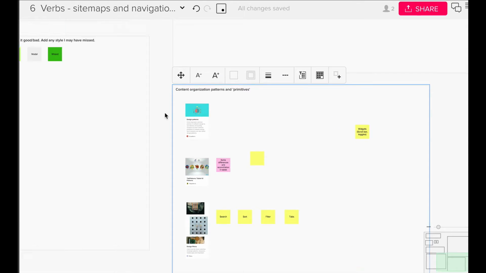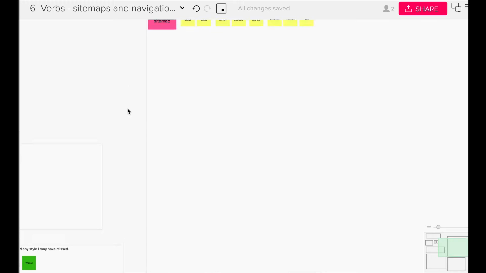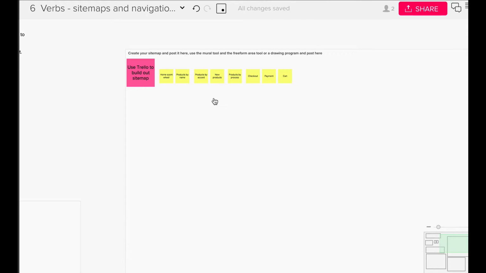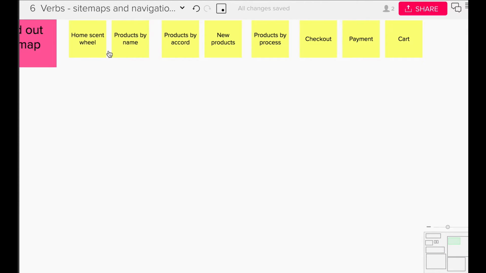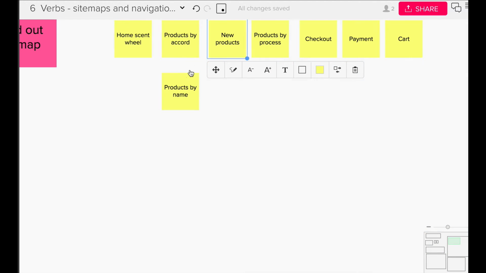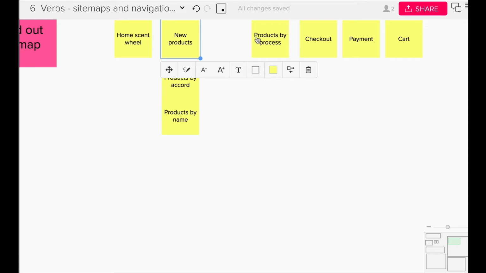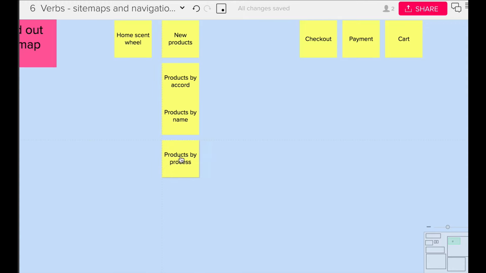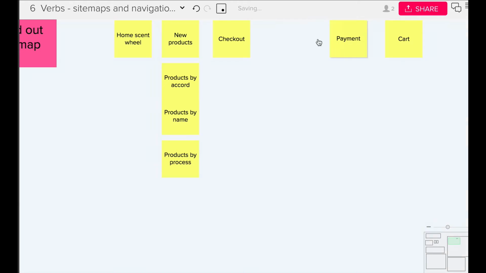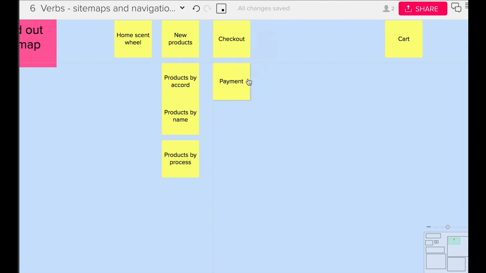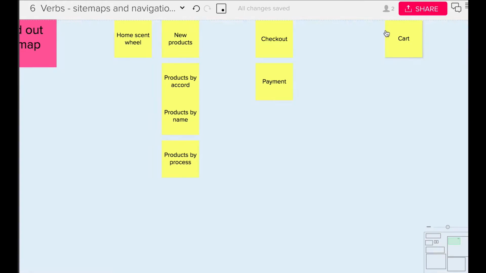And then the big thing for this week is to come up with a sitemap. I created my perfume sitemap here. I think I need to put in a few lines here, but we have a home, we have a product by name, we have new products, so this would be a vertical here, new by accord. I have products by process, and then we have a checkout area where you want to buy that. That includes payment and a cart. So if you want to do it here in Mural, that's perfectly fine, as I just did.